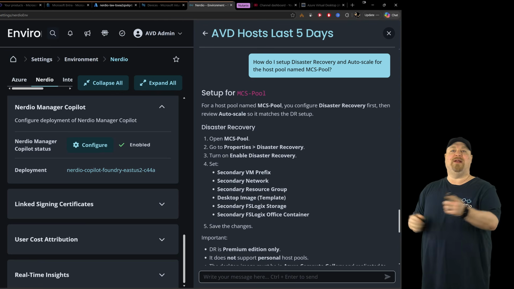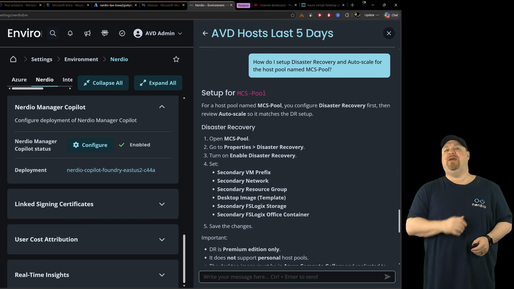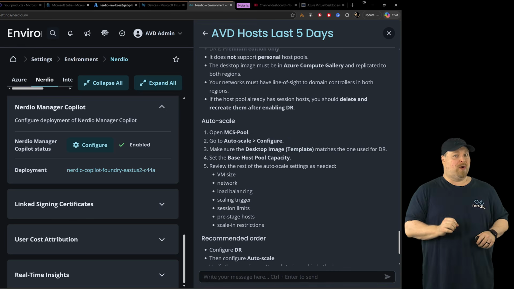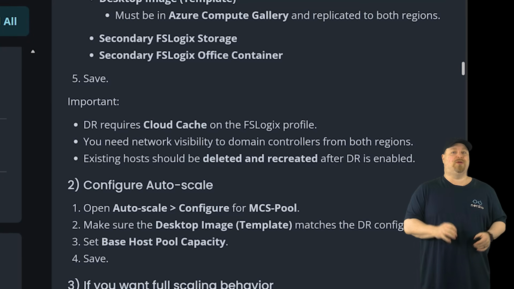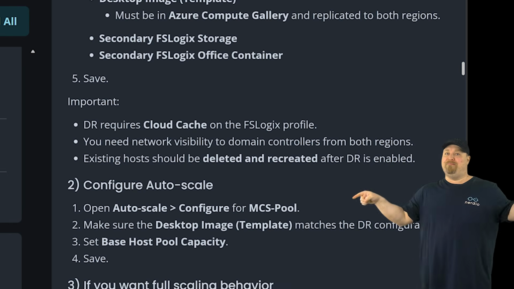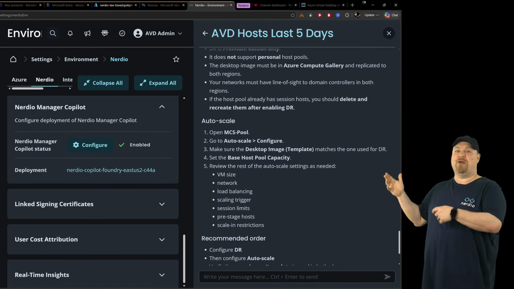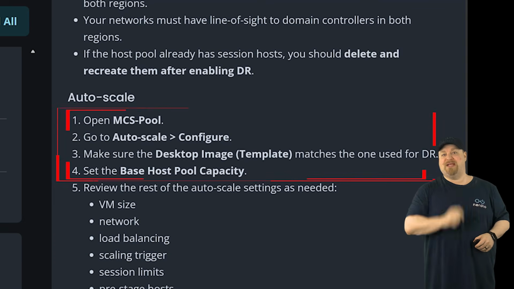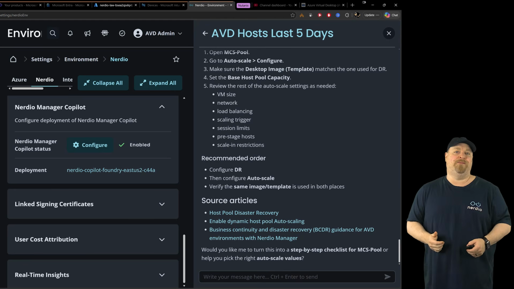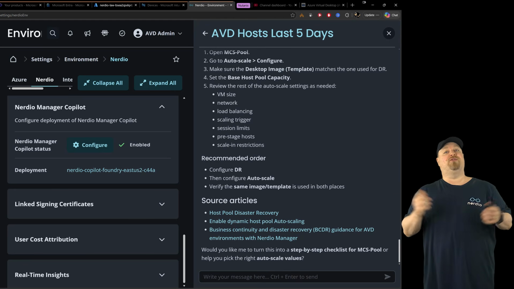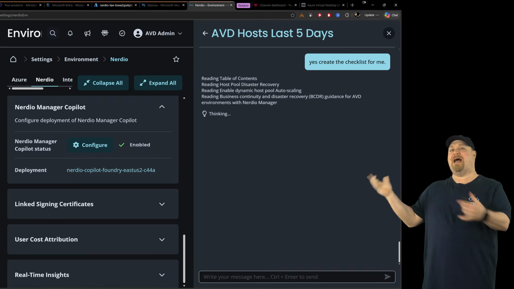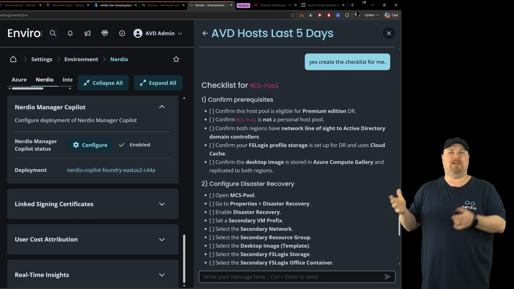You go to the pool's properties, then disaster recovery, and just configure the secondary settings for the pool and FSLogix. But wait, there's more. It reminds you, if your FSLogix storage uses AD authentication, that the domain controllers need to be accessible from both regions. And then you have all the autoscale steps, including your image and scaling behavior, ending with the links to the docs that cover each area. And it even gives you a follow-up question to create a checklist. So yes, create a checklist for me. And now the most complicated processes become just a question away.